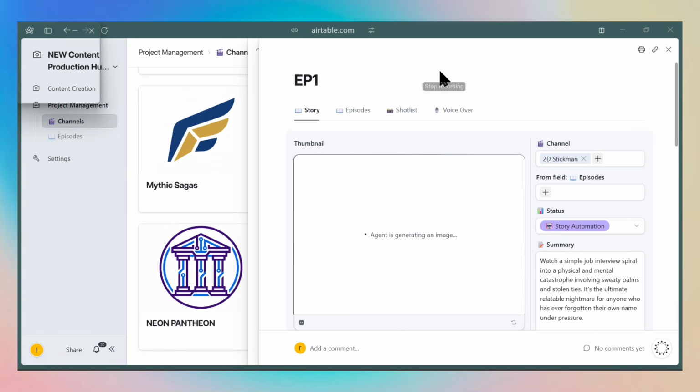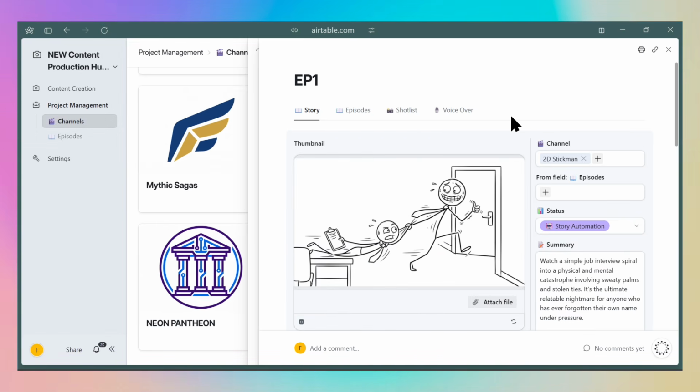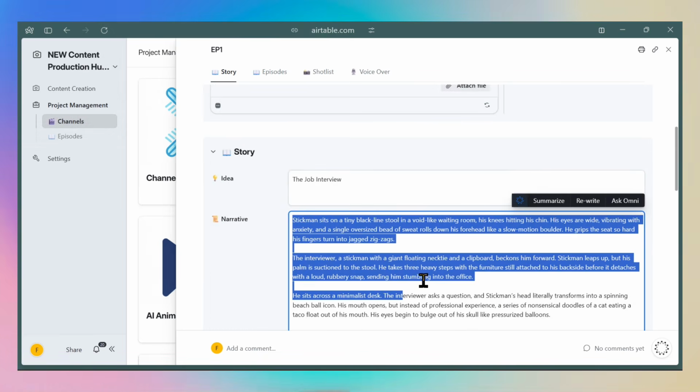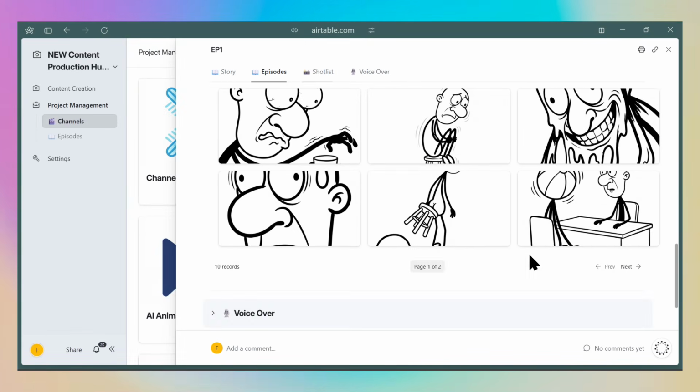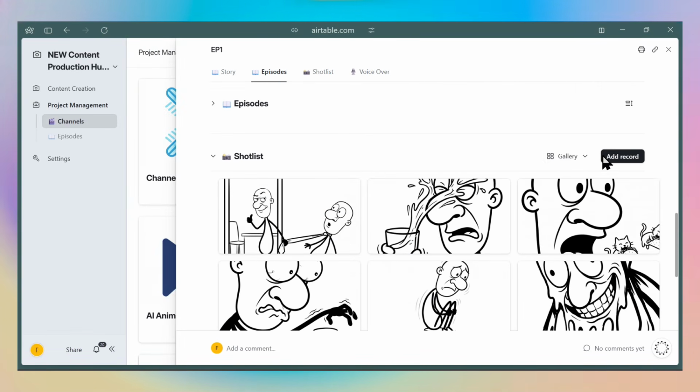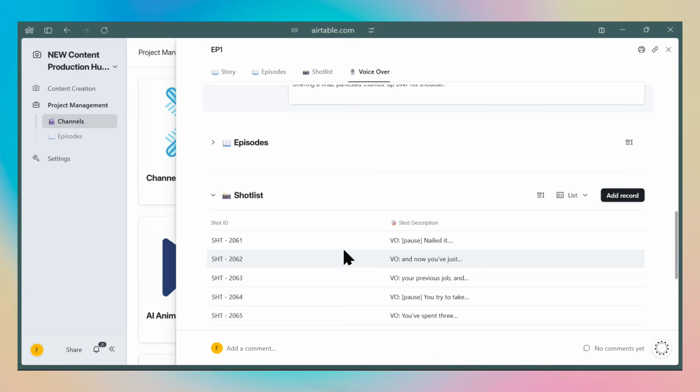Wait a few minutes until you see the thumbnail picture appear in the cell. Once the thumbnail is there, change the status to Full Automation. So the system will now run in the background to generate the scripts, create the images, and organize everything automatically, so you do not have to switch between different tools. You can copy these images and make them into animation style.